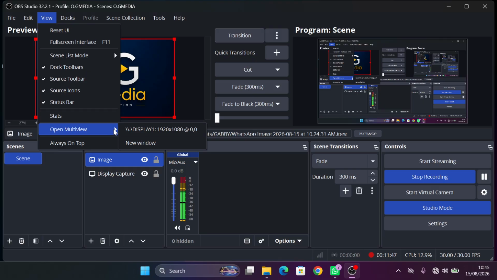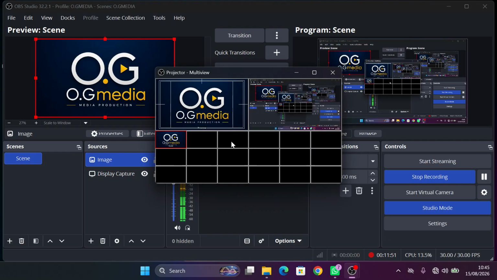So if for example I display it now, let me put it in a new window. This is how it is. So if I have something here, something here, something here, I can always move it and change it, like your preview and your program, and then every source will be added here. And then you can switch them interchangeably.